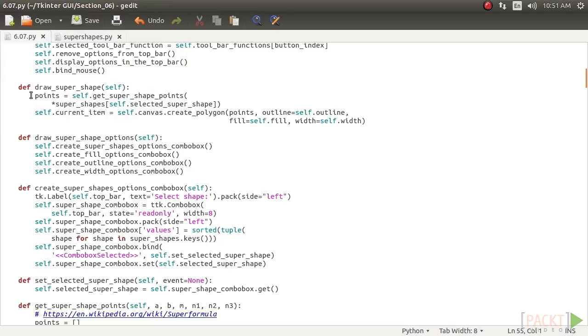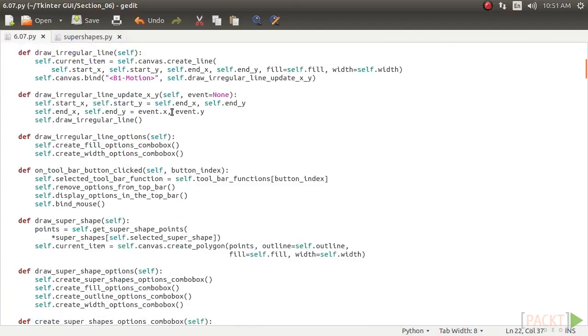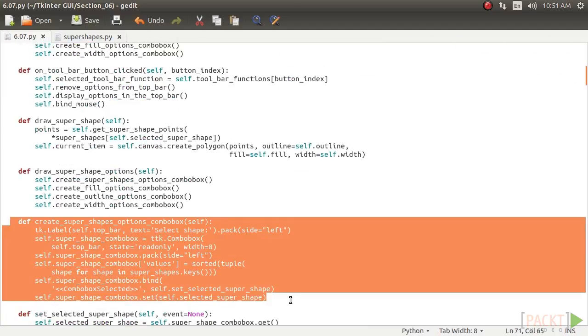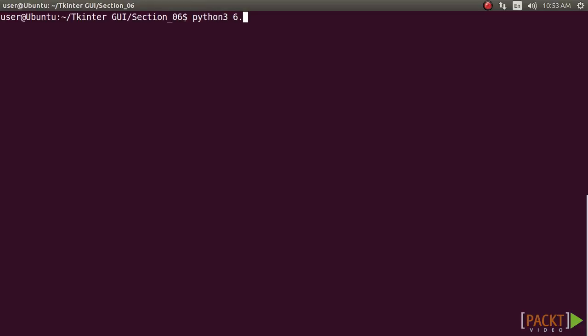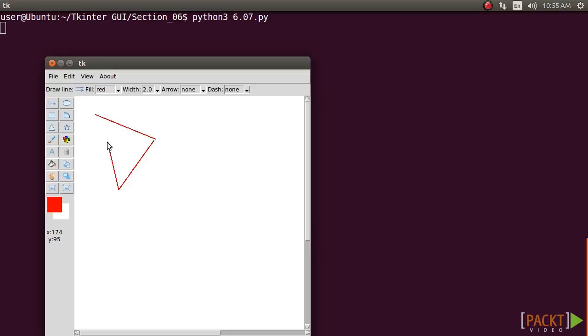Next, we define a combo box to let the user select from among the shapes defined previously, in 6.07.py, and a method that sets the selected shape for the value of selected_super_shape. Finally, we define the draw_super_shapes_options that show all of the options we want to show in the top option bar. This concludes the iteration. You can now run 6.07.py and draw irregular lines as well as all of the super shapes that we have defined in the supershapes.py file.